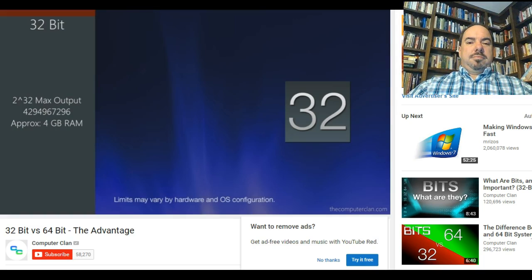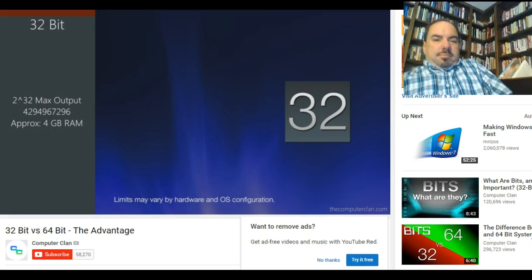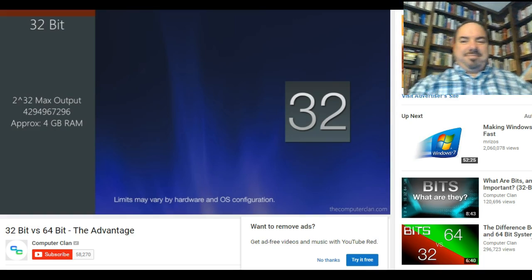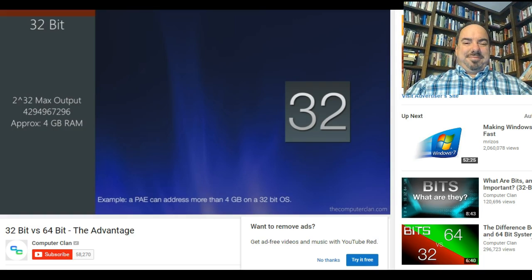A 32-bit operating system can allocate about 4 gigabytes of random access memory, that is RAM. Some limits may vary based on hardware and software configuration, but mathematically that is the limit. There are some exceptions, such as PAE, which can address more than 4 gigs of RAM on a 32-bit operating system.